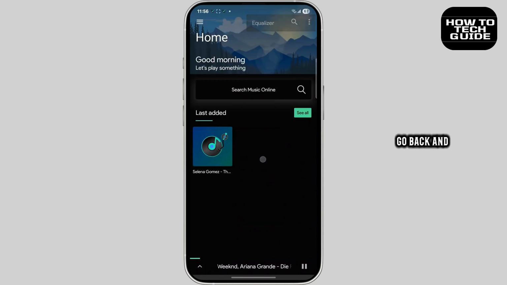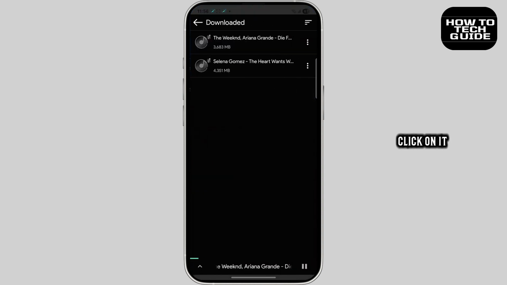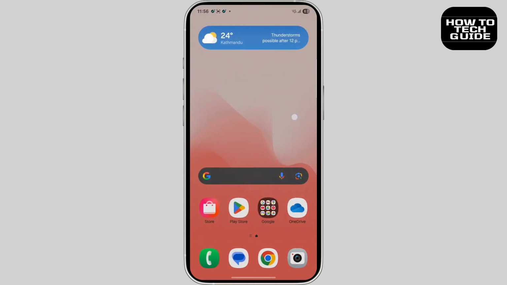In order to check it out, go back and click on these three horizontal lines at the top left corner of the screen. You will see the option of download. Click on it. You can see this is the list of the songs that have been downloaded on your device. So this is simply how you can download music on your device for free.